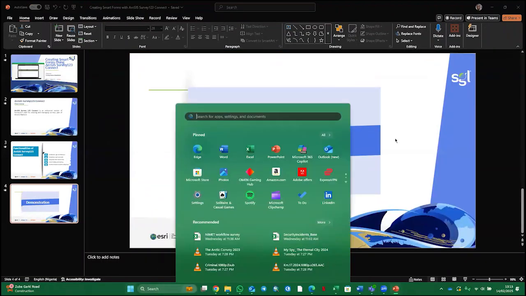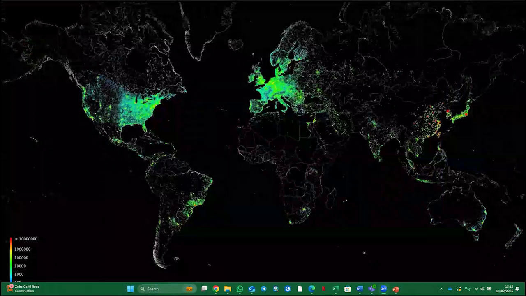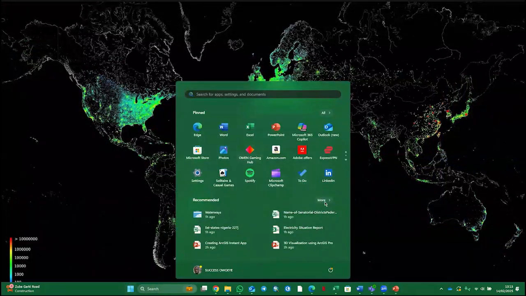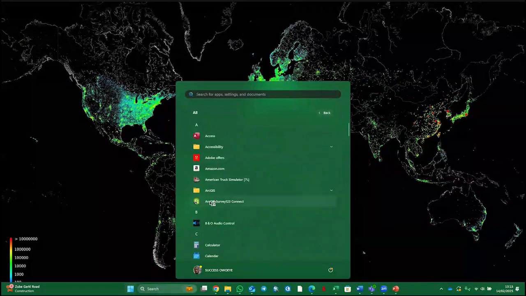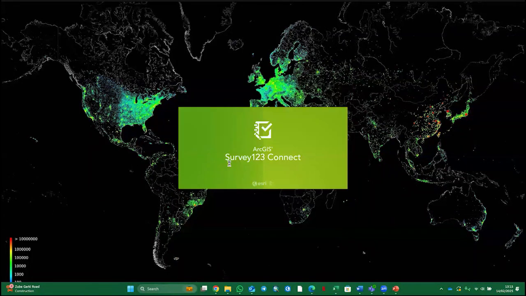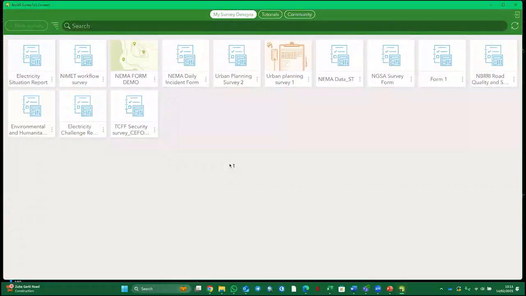So I'll be launching the application, ArcGIS Survey123 Connect. If you don't have ArcGIS Survey123 Connect on your computer, you'll be wondering why we didn't go straight to ArcGIS Pro, which is the desktop ArcGIS, or maybe go into the web GIS, which is ArcGIS Online.